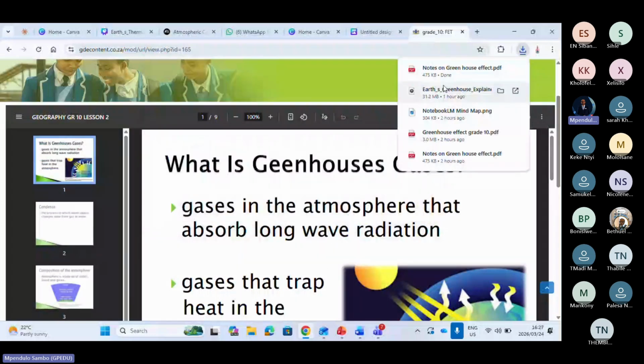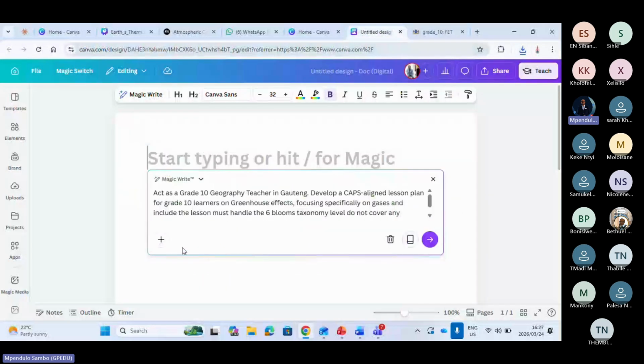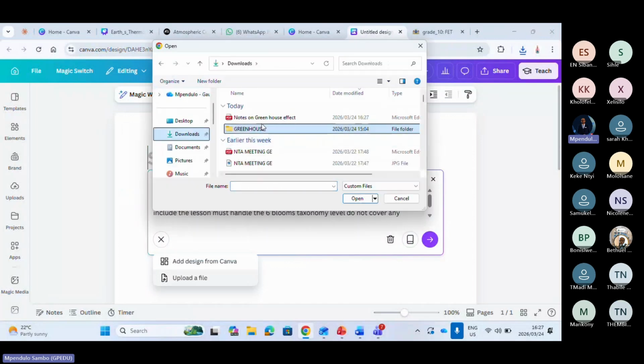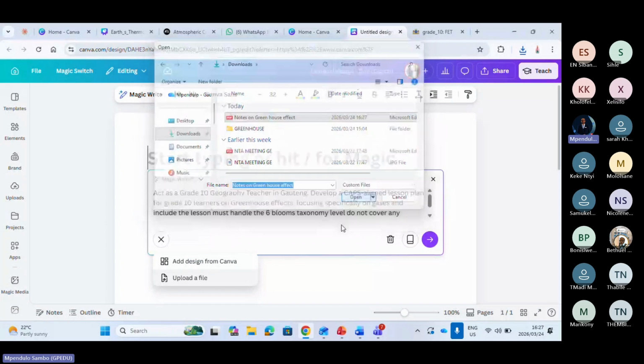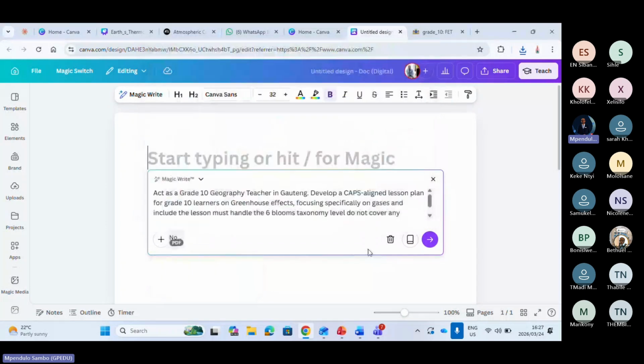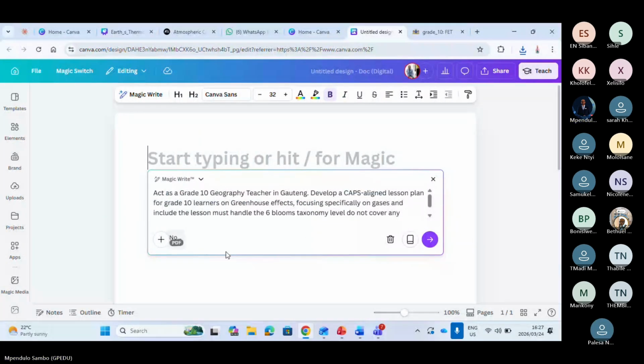All right. Okay, colleagues. So let me move back to that one. Okay, let's add the background information. There it is. You click on the plus. Remember, now we have put the Magic Write. There is a plus within the Magic Write. Then you click on it, upload the file. Then where is the file? There it is, the notes that I've just downloaded. Because remember, I want my AI not to hallucinate, not to guess, but to give me something that I'm looking for my learners. There is the PDF document.